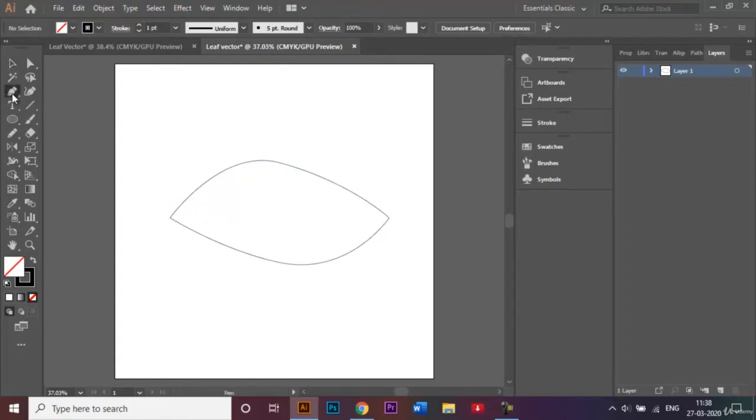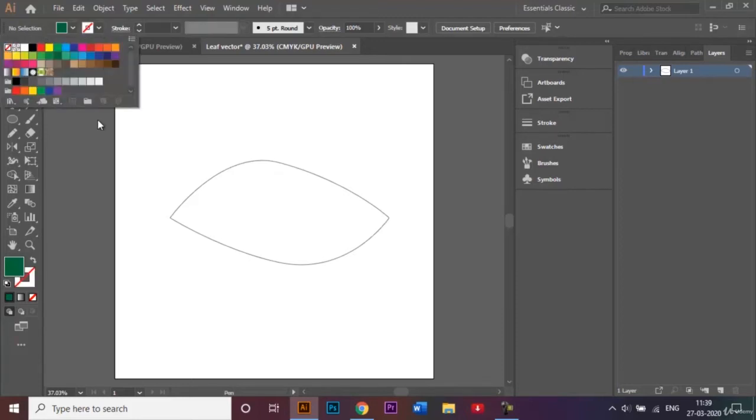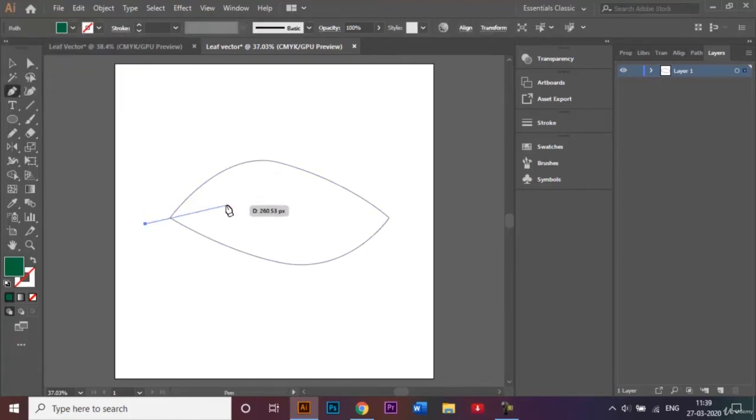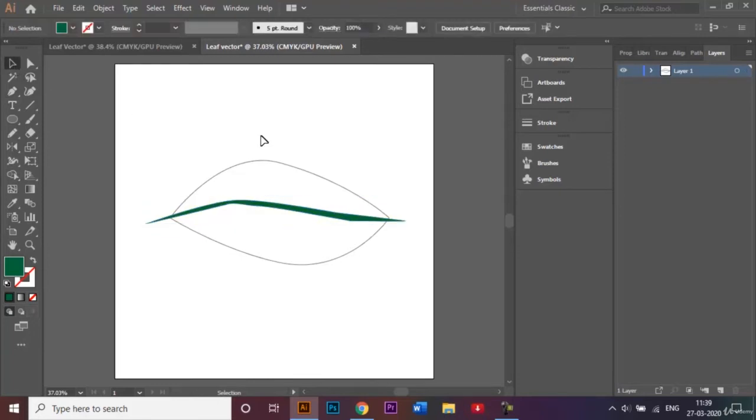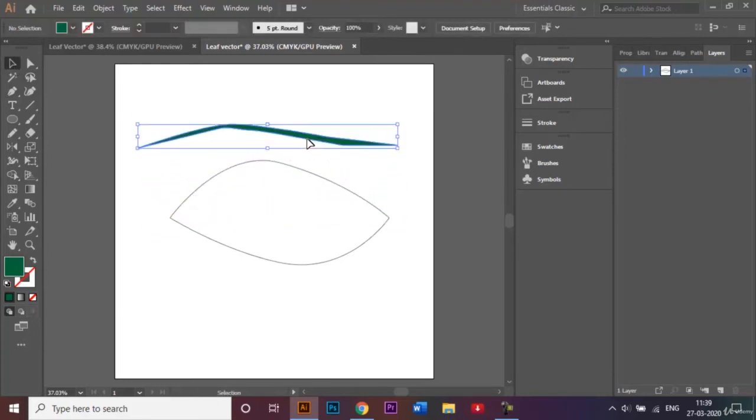Once we've got that, I will be making the stem of this leaf. So I will be using the pen tool again, and I will be giving the fill to be dark green, and I do not require the stroke. I'll just start by making this kind of shape like this, then close it right here. Once that's done, I'm just going to bring this on the top.